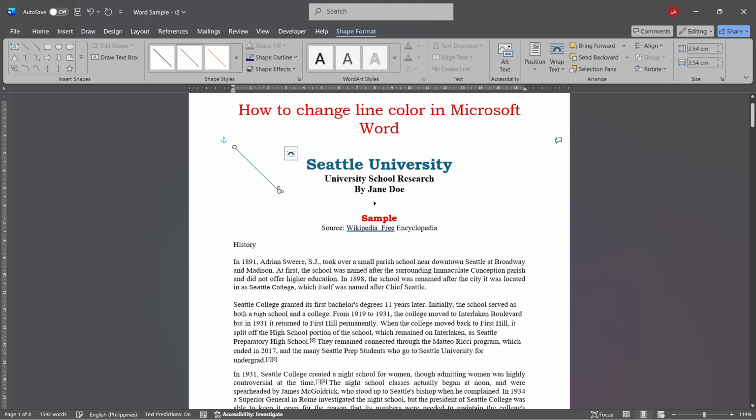Once your line or shape is selected, it's important to know that all formatting options are located within a specific tab on the ribbon. This is titled either Shape Format or Drawing Tools Format, depending on your version of the program. This tab houses all the tools you'll need to refine the look of your document.